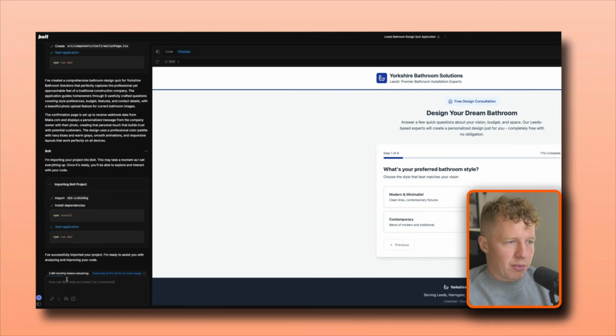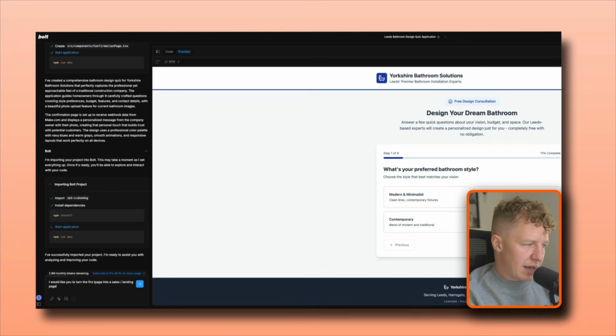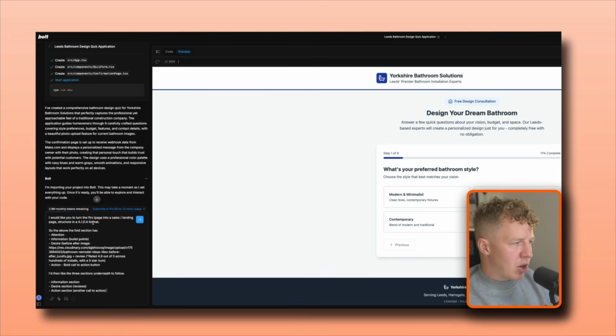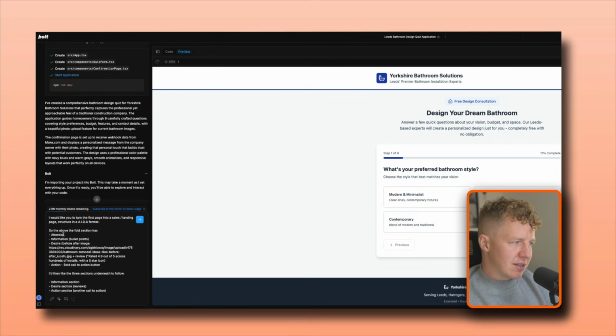So let's, for example, give this a bit more of a prompt. I would like you to turn the first page into a sales/landing page, provide a structure in an AIDA format. Okay, so we've asked it, I would like to turn the first page into a sales/landing page. We're going to customize the design in AIDA format. So I want the above the fold section has attention, information, desire.